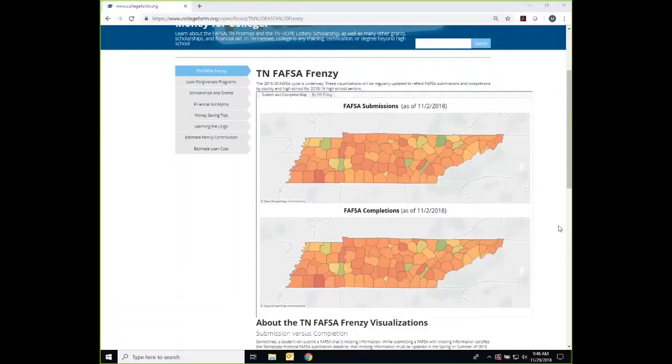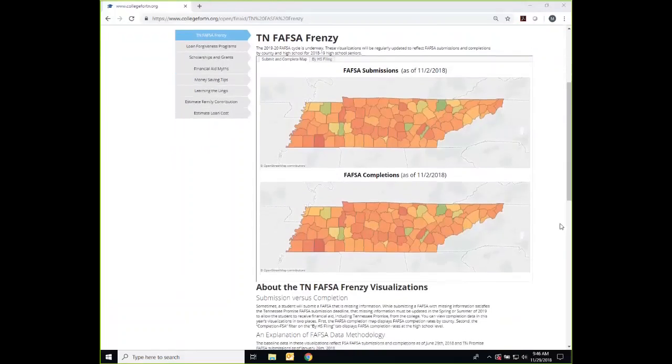So what you're seeing on the FAFSA Frenzy visualization this year is a little bit different. We've decided that it's really important to focus on both FAFSA submissions, which is the requirement for Tennessee Promise, but also FAFSA completions, which is ultimately what's going to get a student from the point of filing that FAFSA to eligibility for student aid. And so this year we're going to be tracking both of those details simultaneously and then focusing on completions following that Tennessee Promise deadline of February 1st.